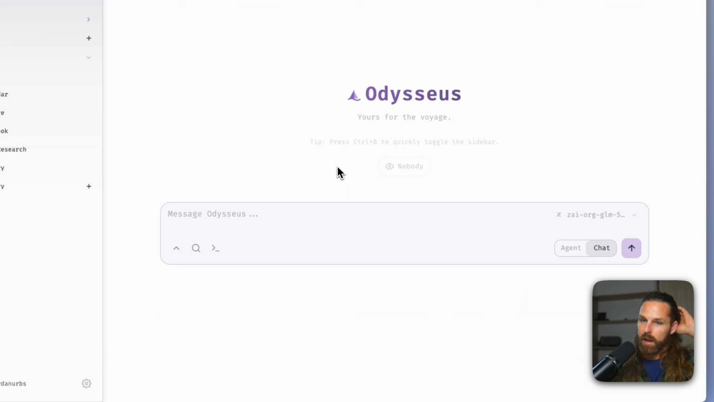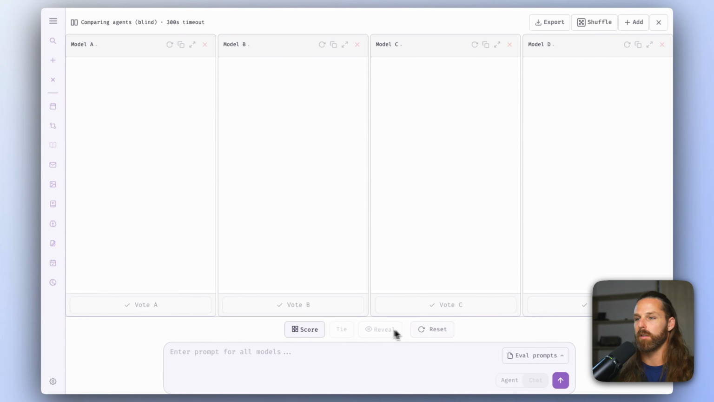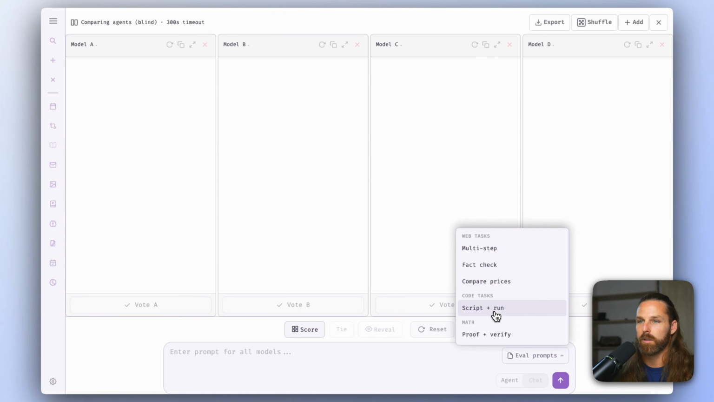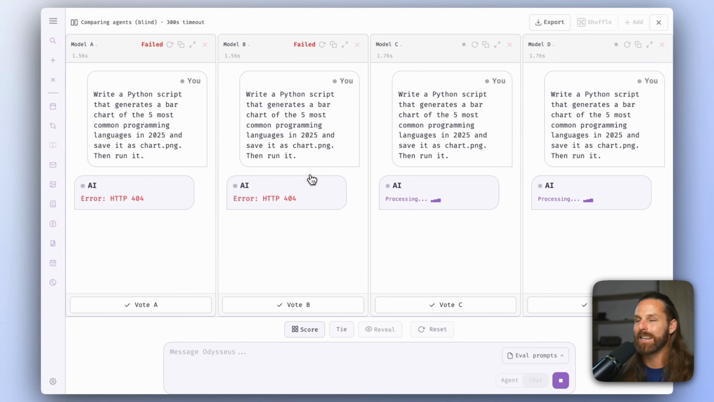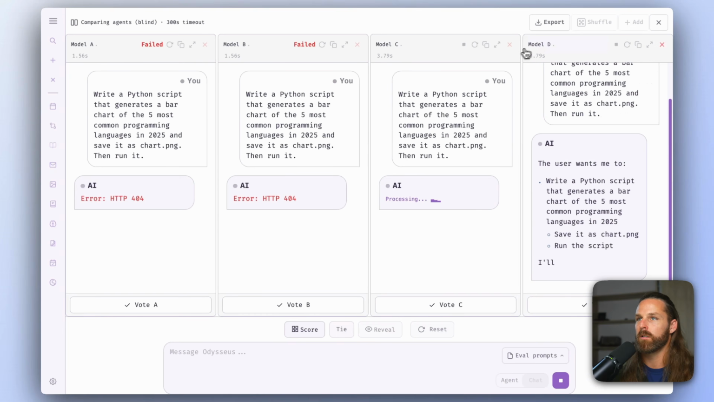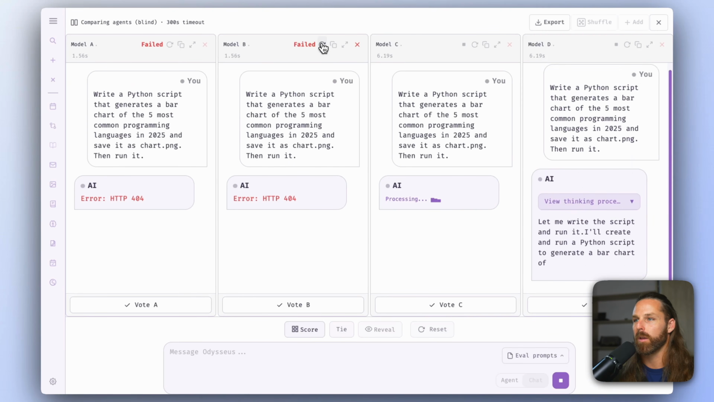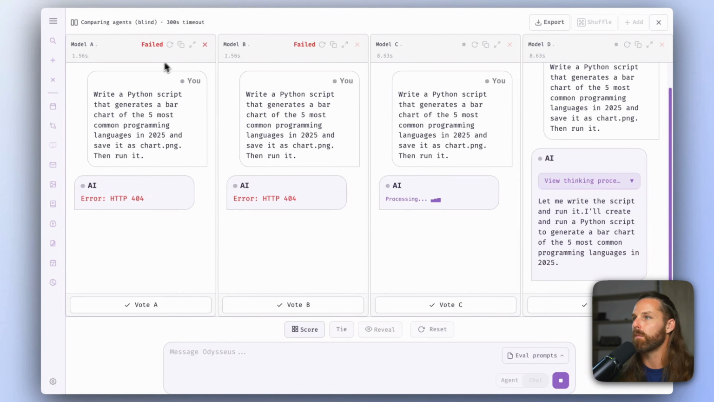And what's neat now is you can just give it an evaluation prompt. So let's just say, script and run. Write a Python script that generates a bar chart of the 5 most common programming languages. Save it as chart.png and then run it. So we can shoot that off. And this is a blind test, so it's not going to show us the model. It looks like we had some failures, probably an API failure. Yeah. Or maybe the model didn't exist. But these two are running.